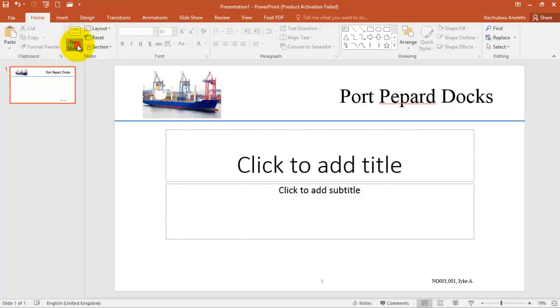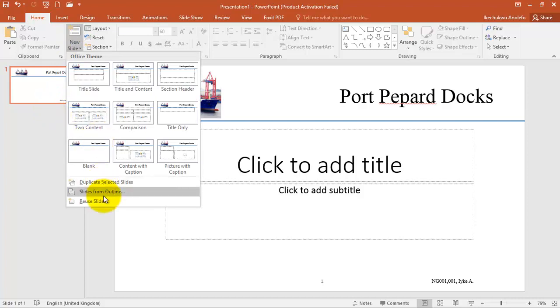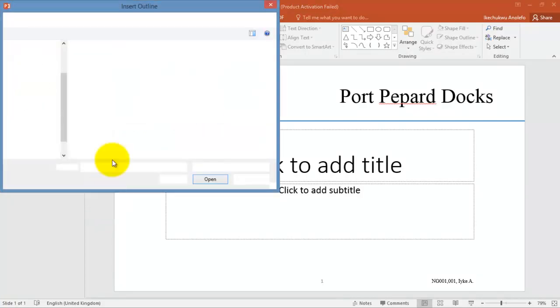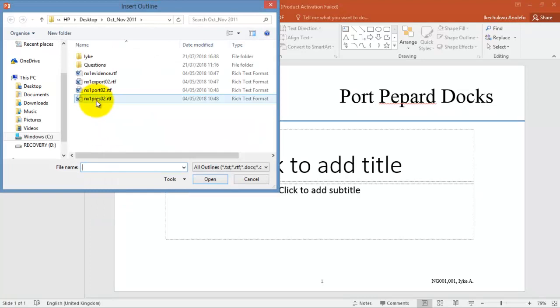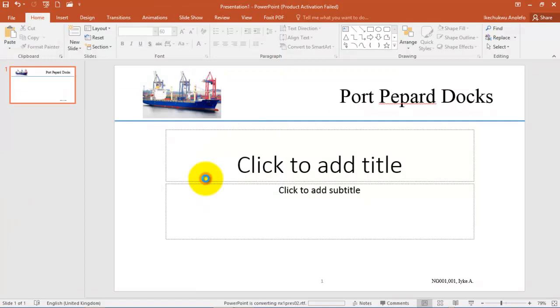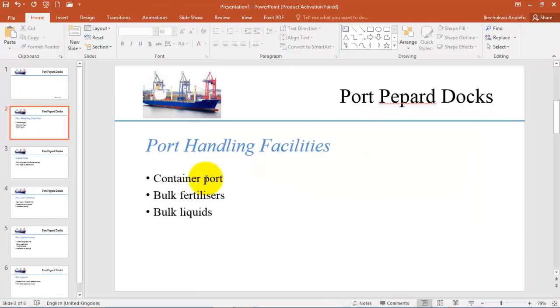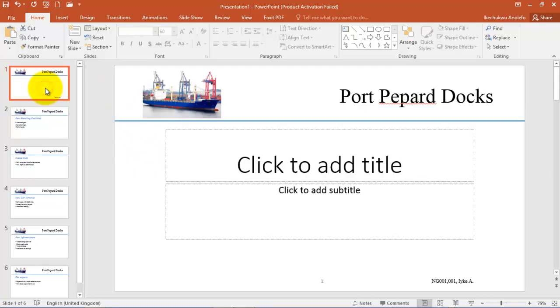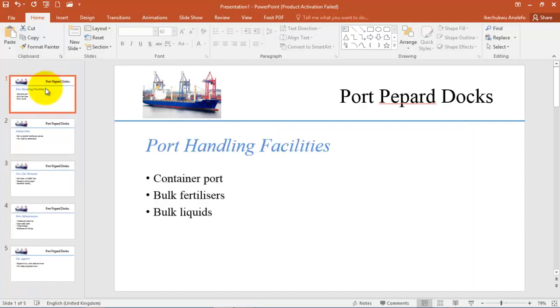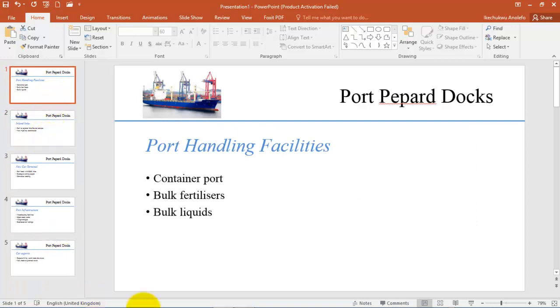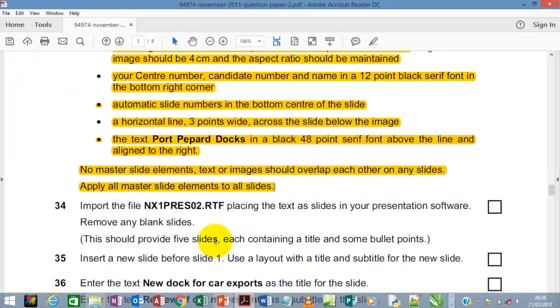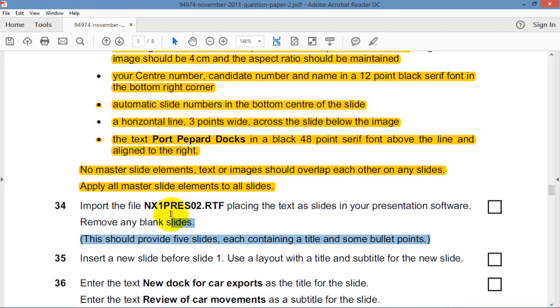I go to new slide, slide from outline, then I have to search for where it is, and that is it right here. All right, so I insert that, all inserted. There should be 5 slides with bullets. I think the first one, so now I can get rid of the first one, because the first one obviously is the empty slide. So I get rid of it. So I have 1 2 3 4 5. All right, so that's for that. So this question is handled.